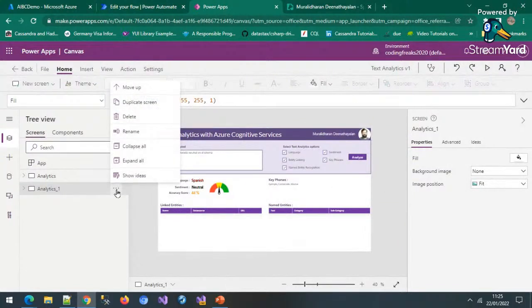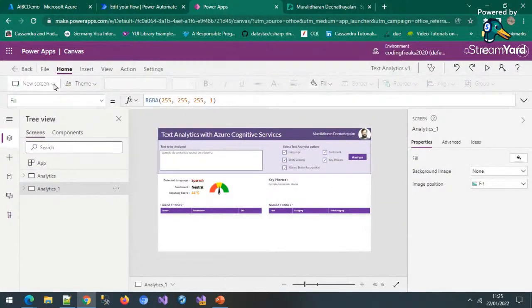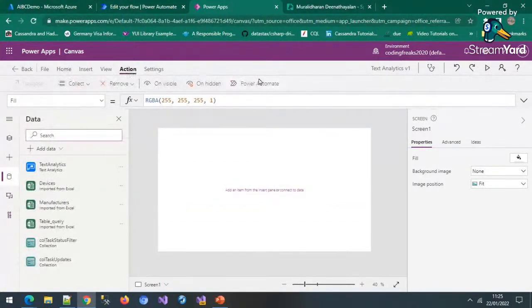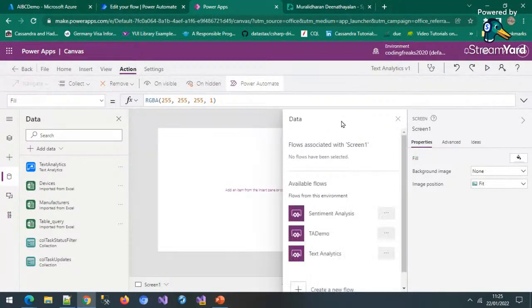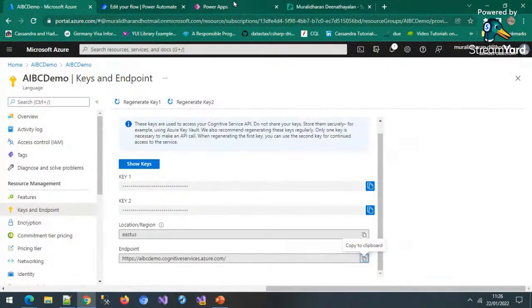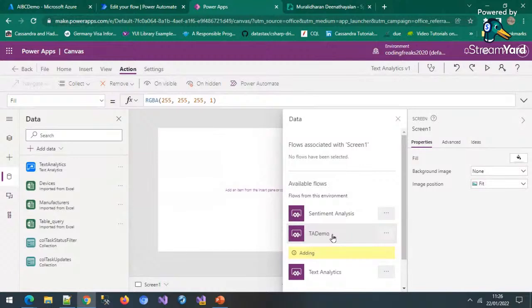I'll create a new screen. I'll take a blank screen. Then I'll go to the Action column and insert Power Automate. I'm just clicking Power Automate, and it identifies which flows can be integrated between Power Apps and Power Automate. Here I'm clicking the TA demo. That's the flow we have created; you can see the name here. So I'm choosing the TA demo, and now it creates the connection between Power Automate and the Power Apps application.